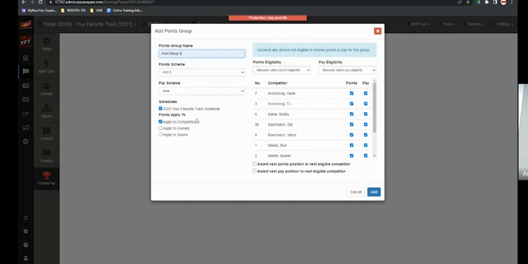I can apply the schedule, which we talked about schedules yesterday. Apply the schedule that you want those points to go to. Can be 1 or more. Apply the points if you want it to go to competitors or owners. If you have team points, which I mean, owner points is rare enough. Team points, I think I've seen twice on our hundreds of tracks. But competitors, owners, teams, pick your schedule.